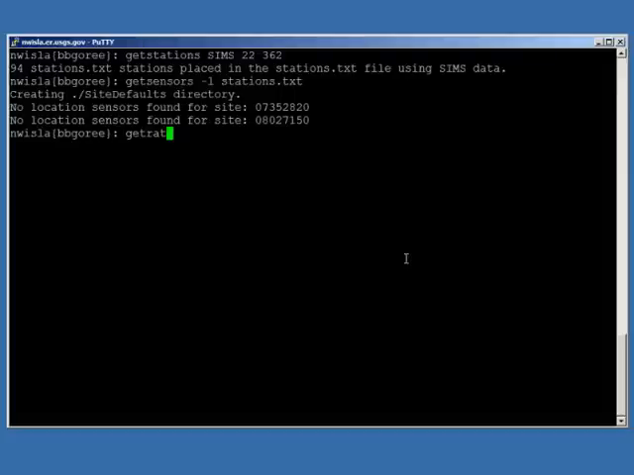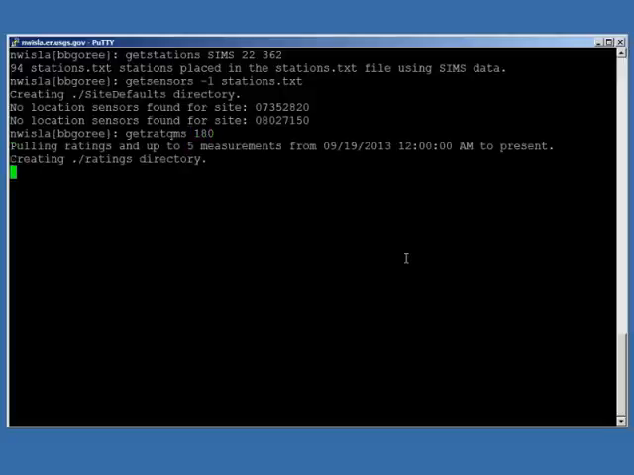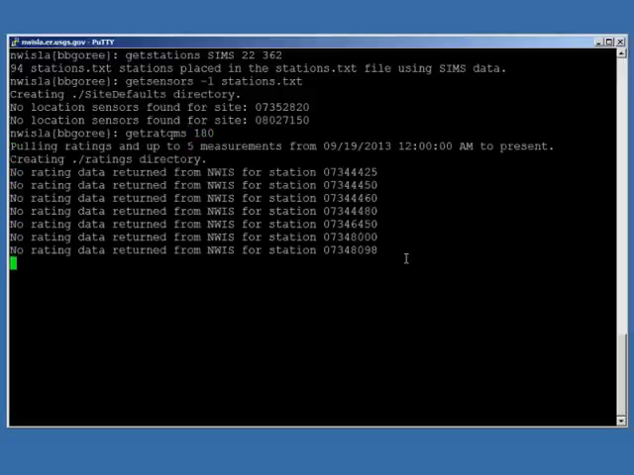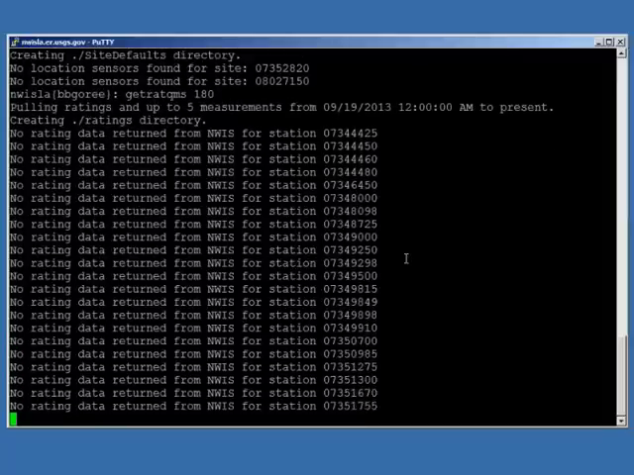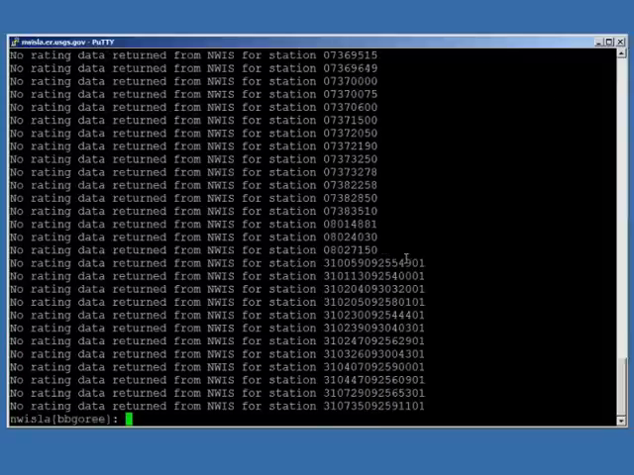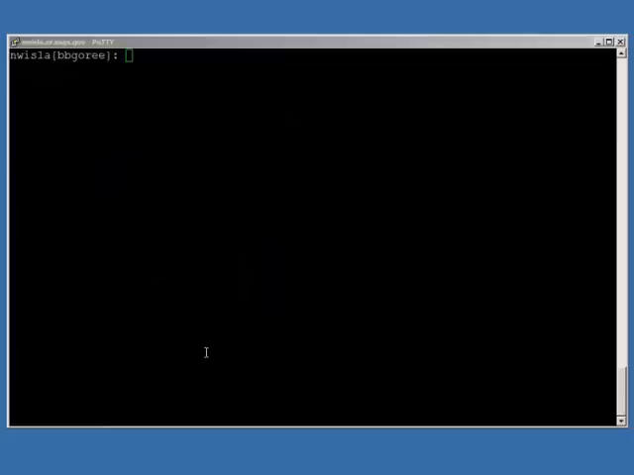Next, you will run the get ratqms script. In this example, I have the script retrieve up to 5 measurements for the last 180 days. Enter get ratqms space 180. The maximum of 5 measurements is hard-coded in the script. If a rating doesn't exist for a station in the stations.txt file, you will get a message to that extent. The script only takes a few seconds to run.